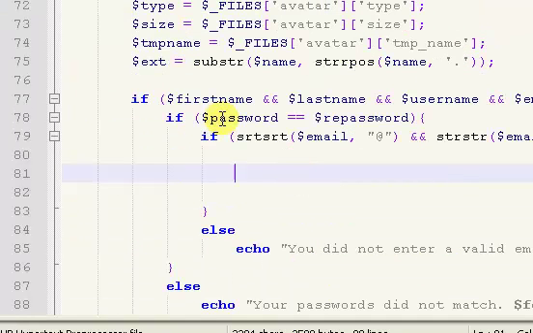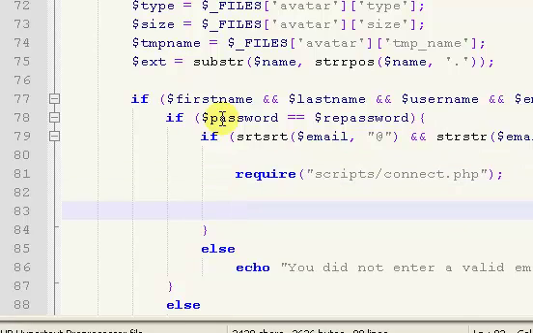Okay, since we have our connect file set up, we want to require our file. My file is inside of my scripts directory, and it's called connect.php. So, pretty simple. Now what we want to do is create a query, and our query is going to allow us to make sure that our username is not already taken.